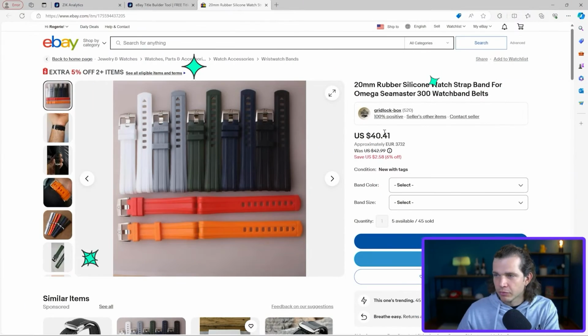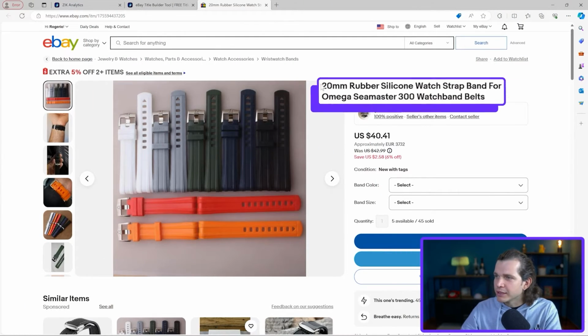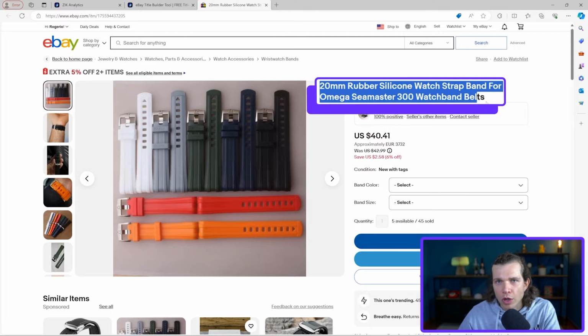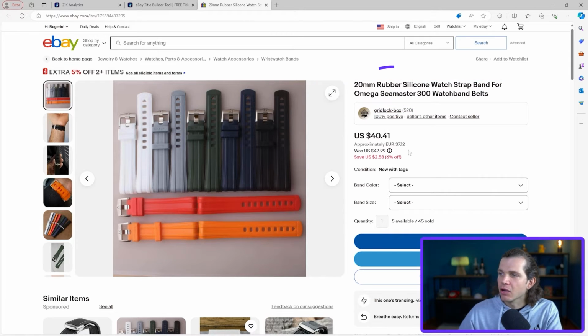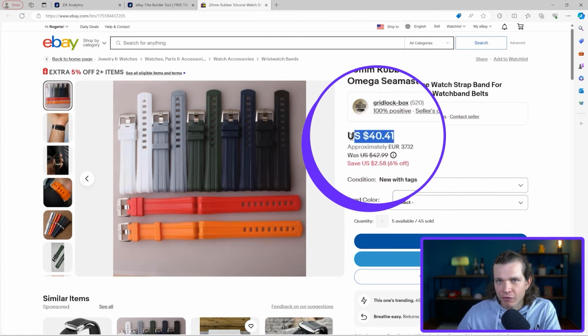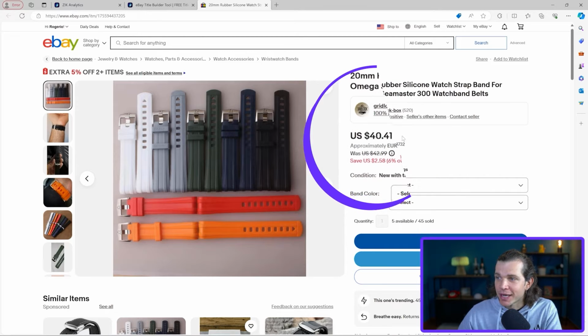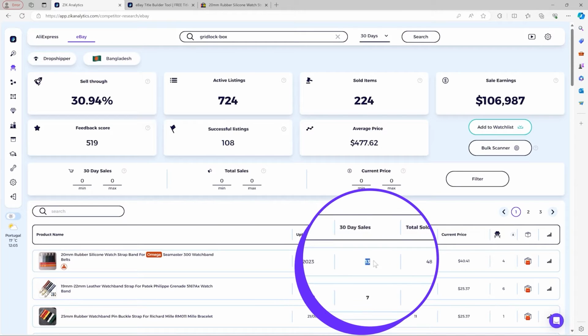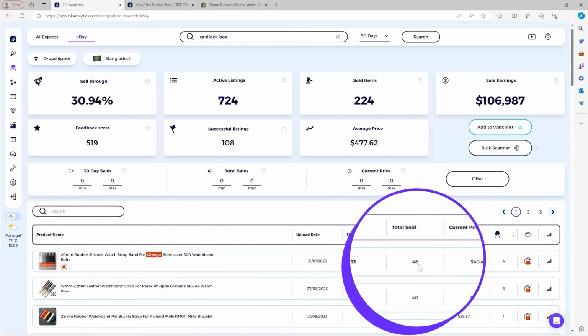So I picked a really cool product to talk about. This is a 20mm rubber silicone watch strap band for Omega Seamaster, and it's on sale for $40.41 and has been a hit. Check it out. Sold 13 times in the last month and 48 times in total on eBay. Now, I'm going to walk you through how I'm going to make this product title even better.